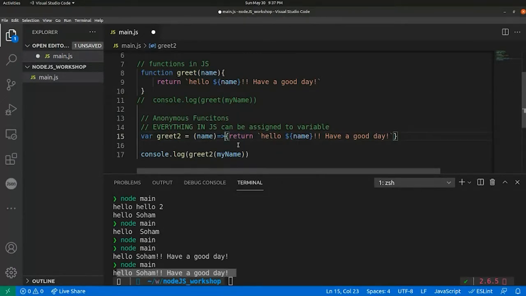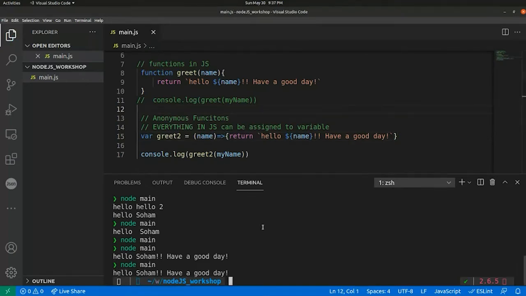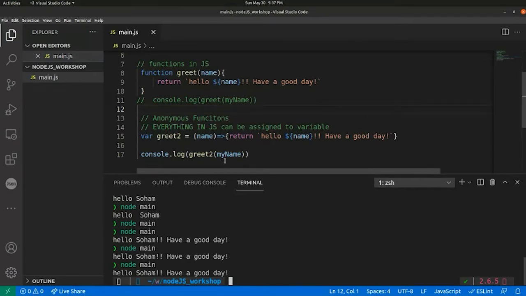And this will work exactly as it worked before. Exactly like it worked before. Now you can minimize this a little bit more. If you have only the parameter and the return statement, you can just omit all of the braces, even the return statement, even the bracket over here, and you can just write this. This is what your function will be.